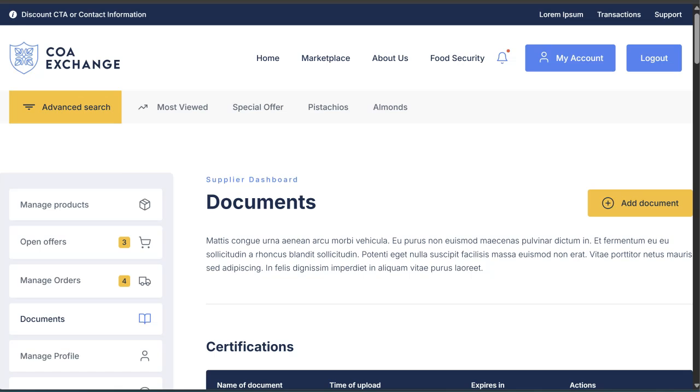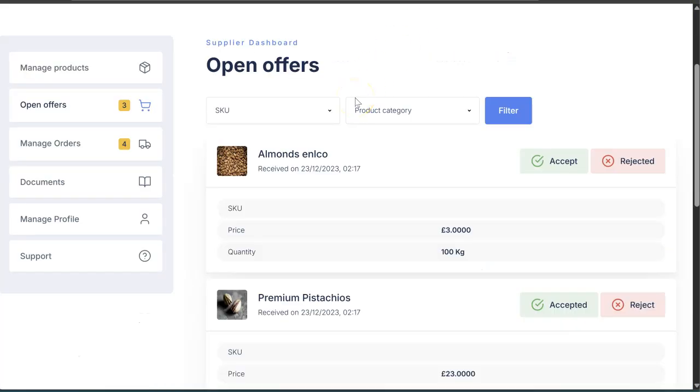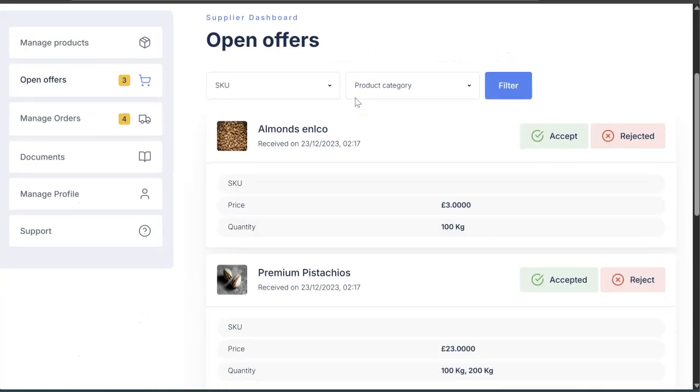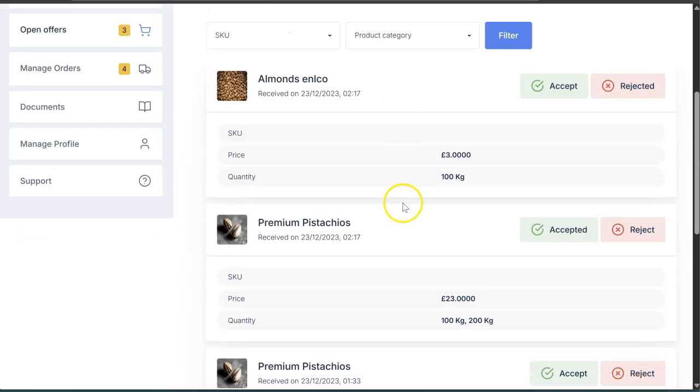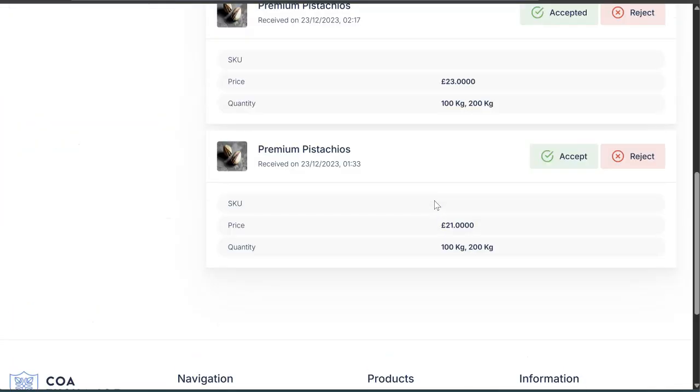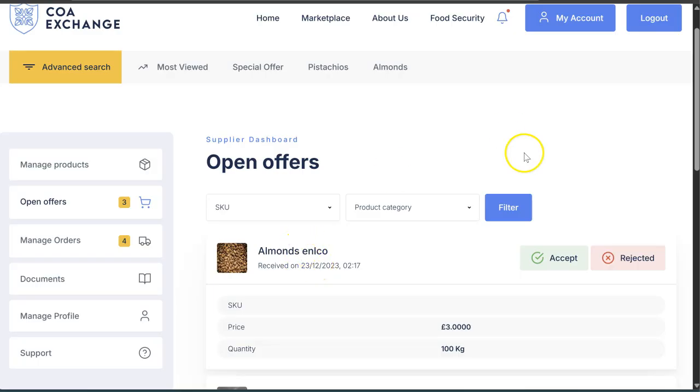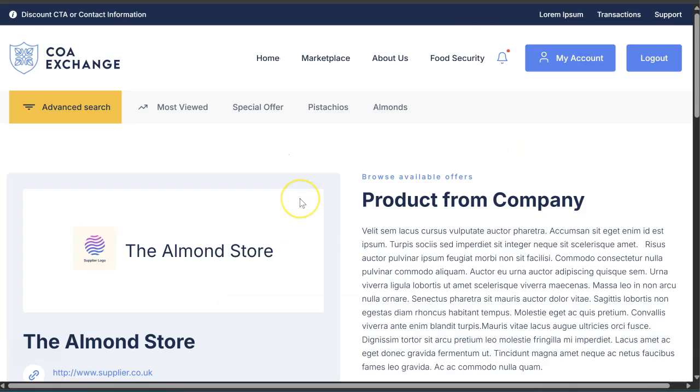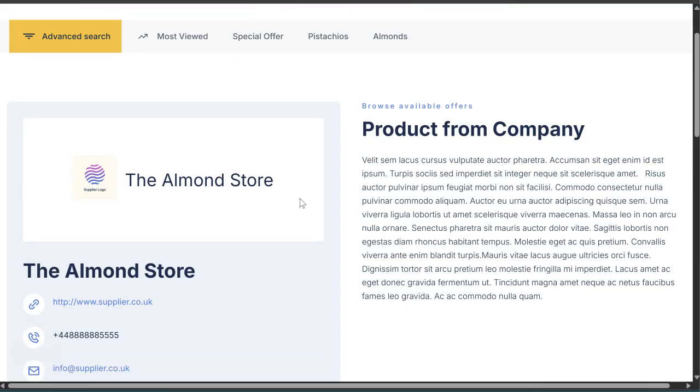So then we've also got the open offers. As well as buying products straight up, you can make an offer for a product. For example, offering £3,000 for 100 kilograms, and then you can accept or reject the offer. And then the buyer would get a notification as well. So we've got the open offers. We've got the store page.